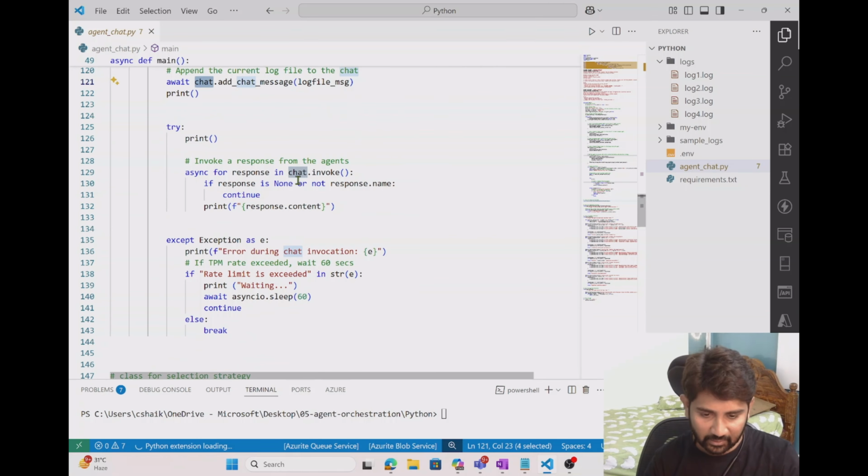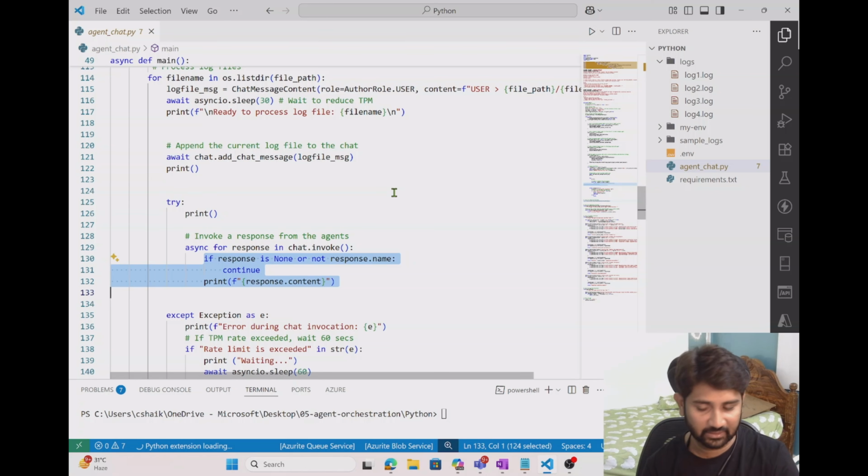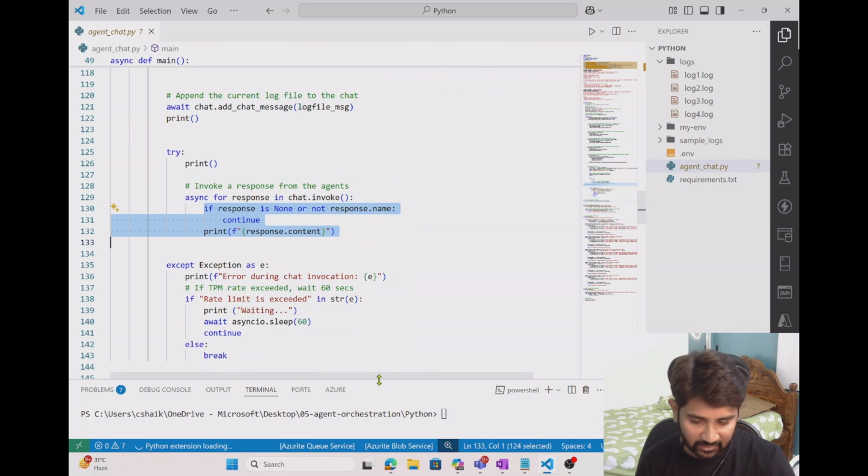So if you see here, the chat.invoke function gives you back the response. That's the actual response. So we get that response asynchronously and we process it below. Okay, so very simple execution. Always remember the main takeaway: the group chat object, then adding agents to it, the termination strategy, and the selection strategy. These are the things. So let's run this and see.